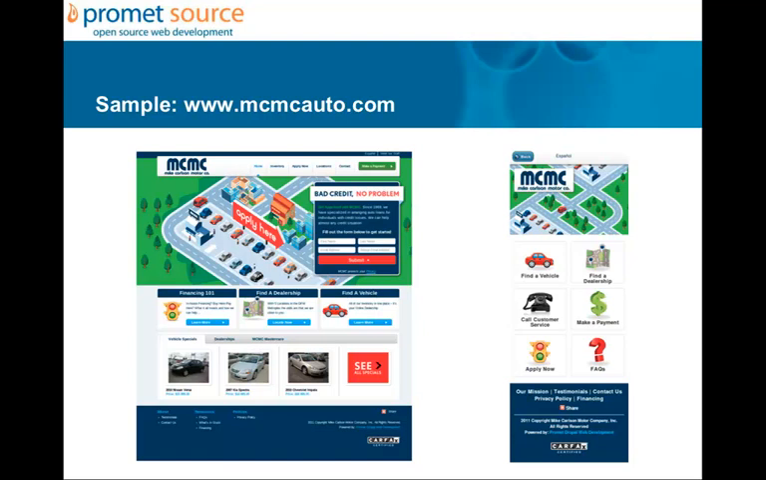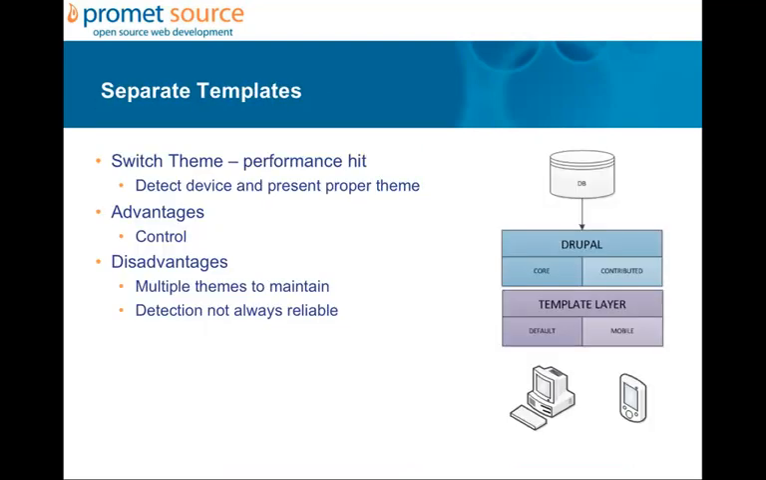No responsive, just mobile. So if you go to MCMC Auto right now on a mobile phone, you'll get the mobile theme. Most of you guys will. What we found for these sets of users is that the mobile users' page views are 8 times higher than non-mobile users. So designing for this particular set really increased interaction on that site.